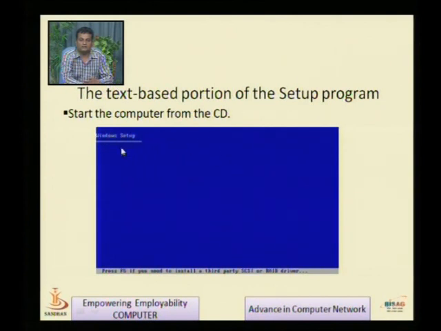This way it will start loading some of the files from the CD initially, and here it is also asking to press F6 if you need to install a third party SCSI drive or RAID driver. For example, in a real server configuration, I said earlier that there is a SCSI type of hard disk, while in a local desktop it is a normal hard disk.